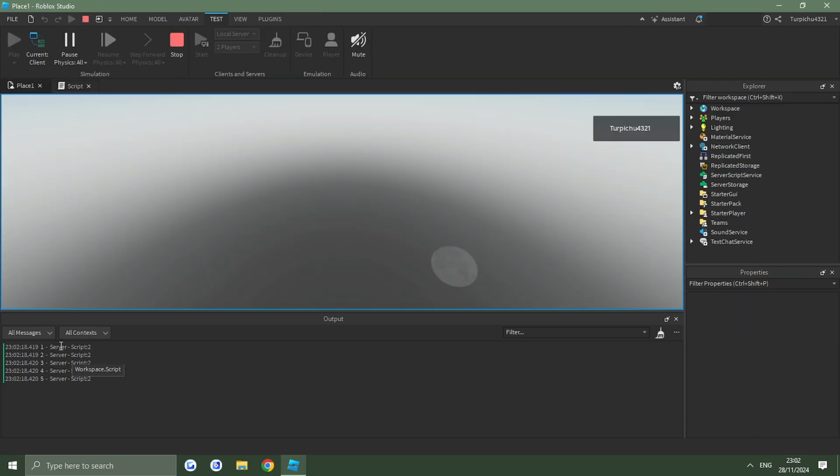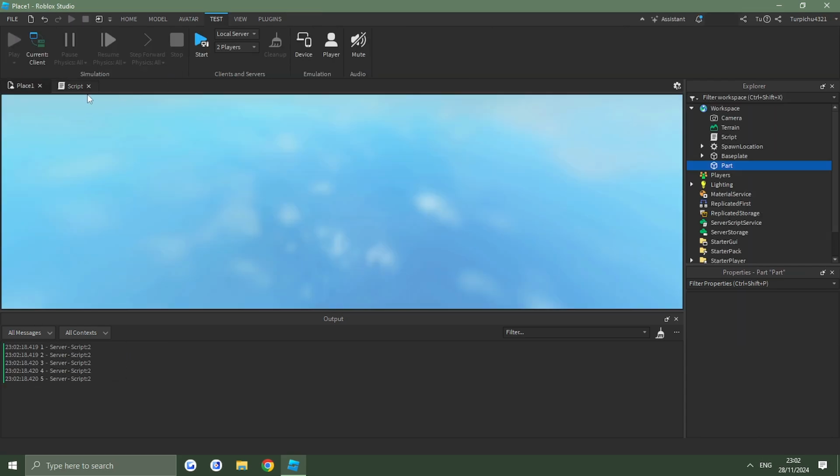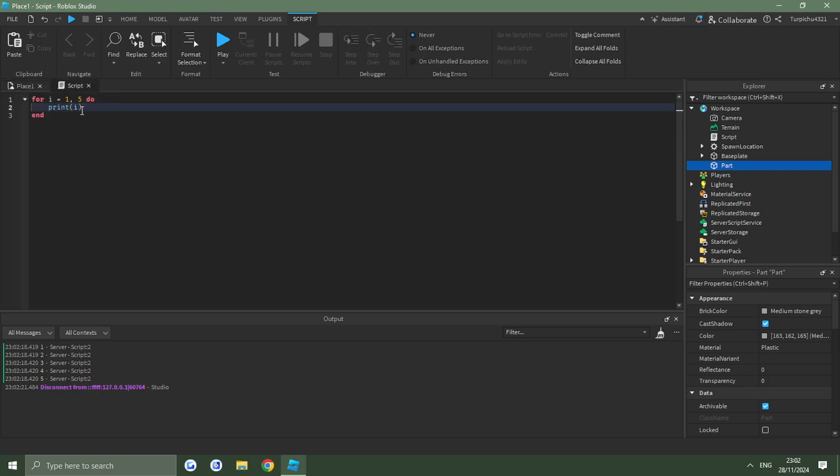So if I were to press play, it goes 1, 2, 3, 4, 5. It does this because it'll start off at 1, it'll print out 1, it goes to the end, and then it goes back up, and then it'll set itself to 2, prints out 2, goes down, goes back up, sets itself to 3, and then pretty much repeats itself till 5.